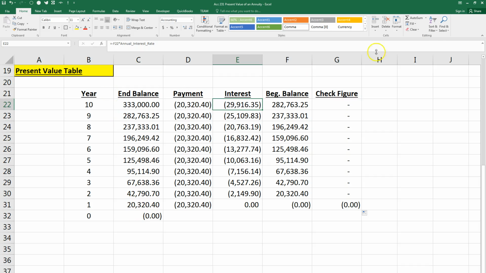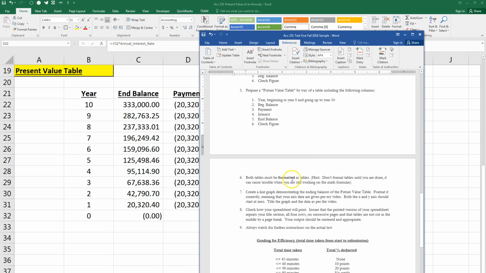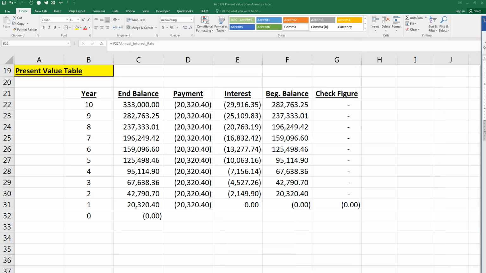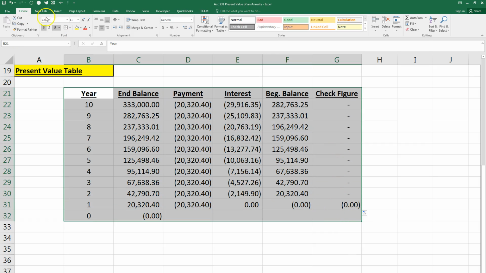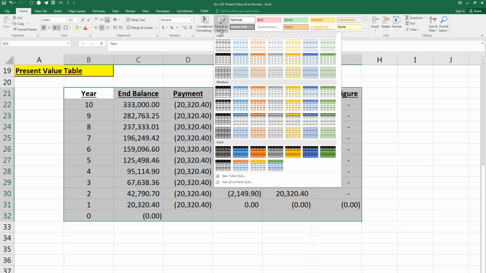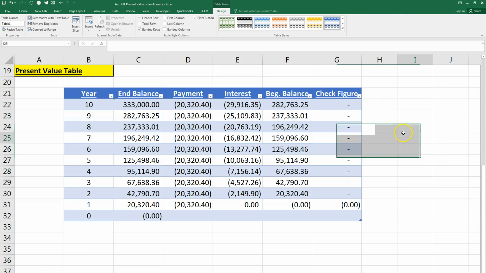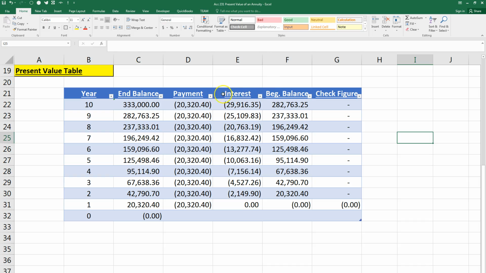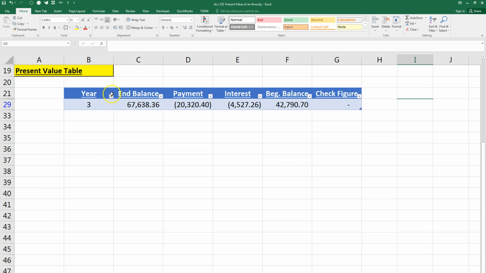So how do we then format the table? And what I'm referring to here is Number 6, both tables must be formatted as tables. Okay. You'll recall table format from your pivot tables. We're basically going to take the headings and all of our numeric data, go to our home ribbon, format as table. And I'm just going to pick a format there. And the way I can tell that this is formatted as a table is I have filter buttons. So if I want to see just year 4 or year 3, I can do that with the table.